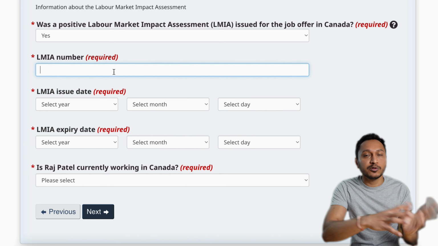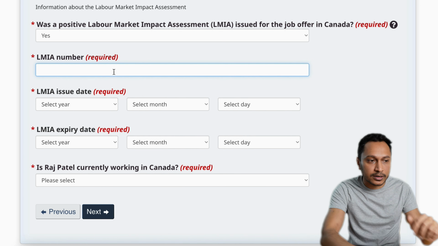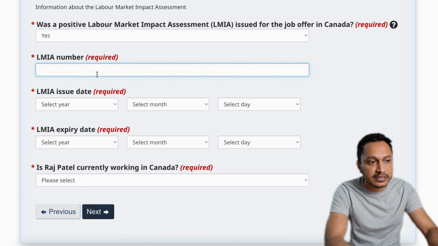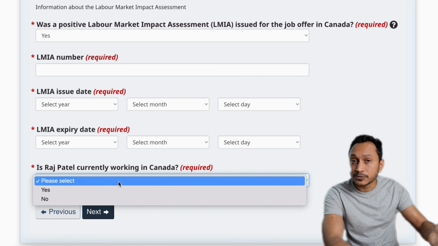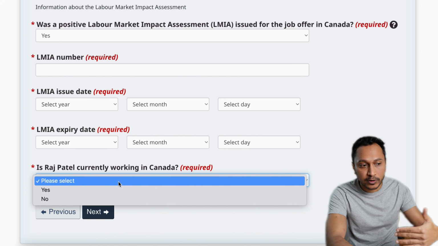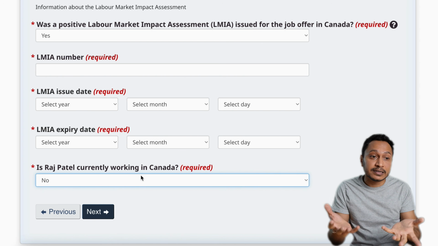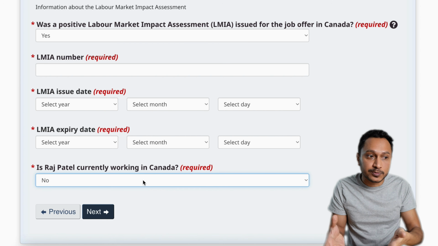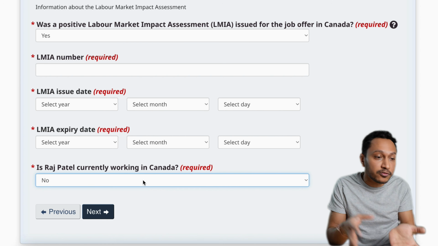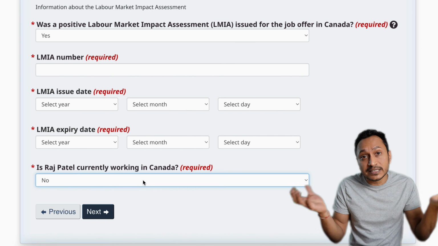And when you do that, you will have to provide the LMIA number and all the other information related to it, the issue date, the expiry date. And if you are currently working in Canada for this particular job, you'll have to say yes. If you are not working, you can say no, because there are cases where the LMIA is issued, the person can apply for Express Entry saying that yes, they have a job offer, the LMIA is issued, but the work permit is not here yet.